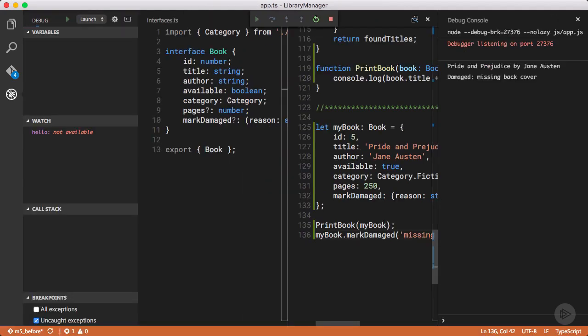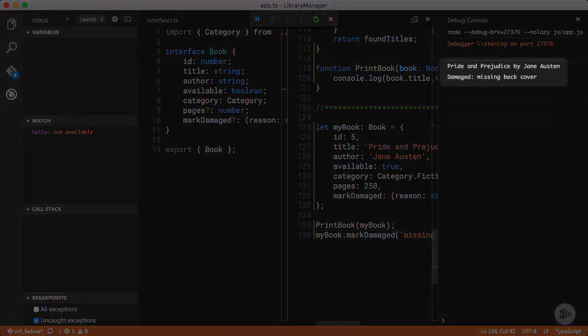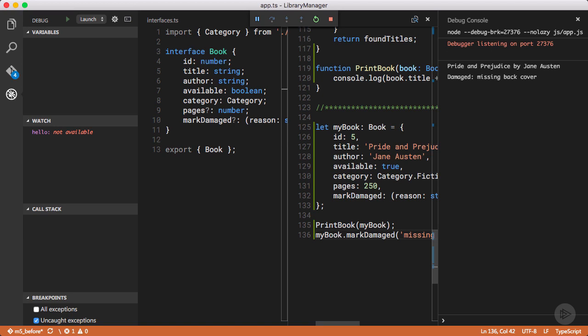I'll run the app again, and you can see I did properly implement the method defined on the interface. The expected output shows up in the console. Let's now talk about defining interfaces for function types.